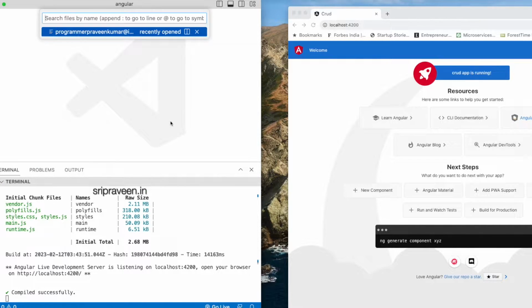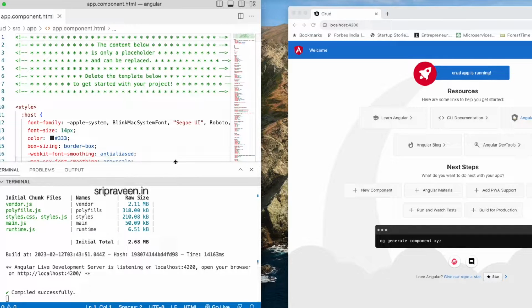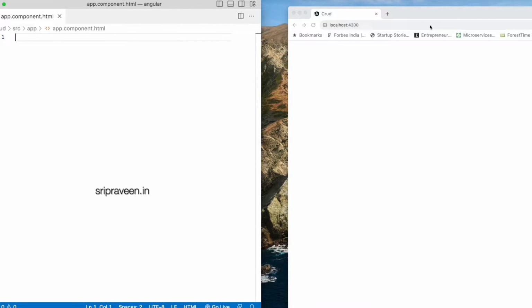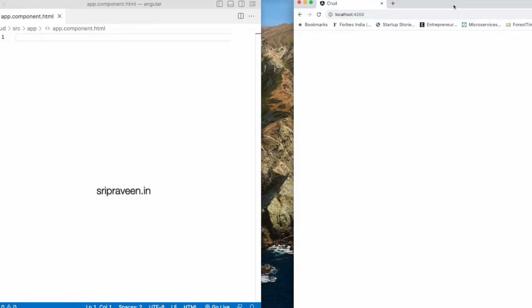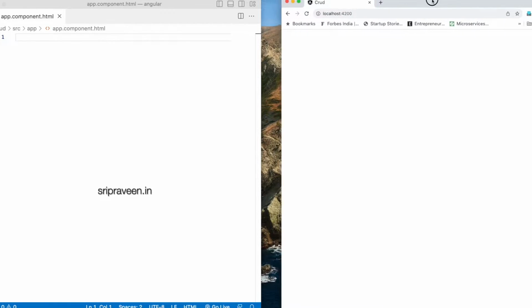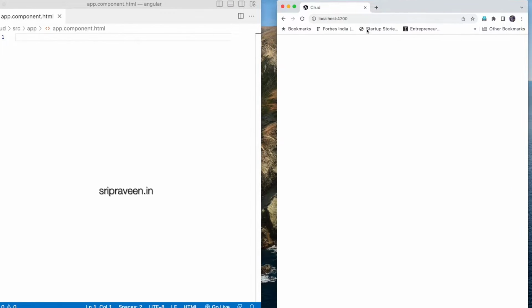Okay, as we know, in our Angular application the bootstrap component will be the app.component. So let me remove this one. As you can see here, now we will not have anything in the browser because we removed everything from the app component. The app component is the source component for our application. Okay, fine. Now let me save the file.